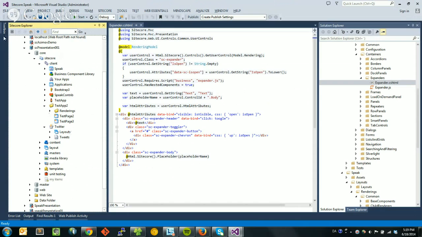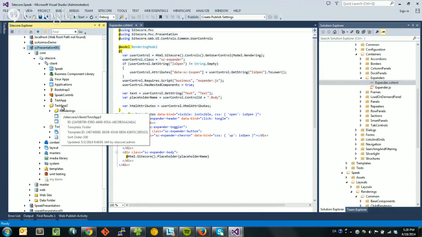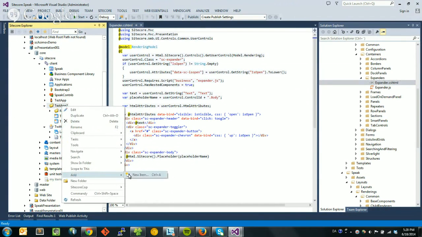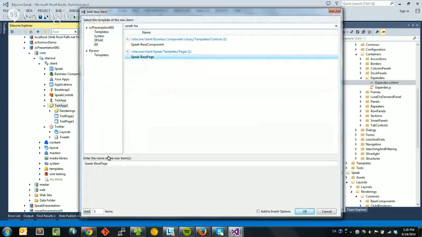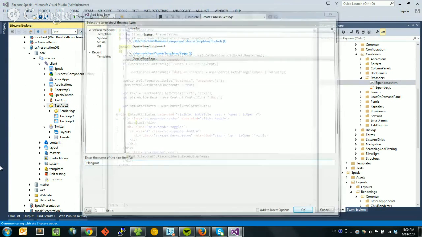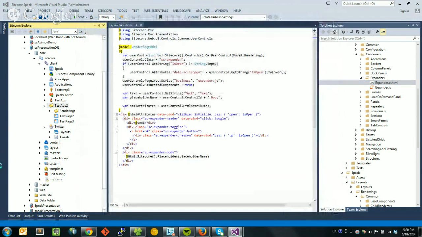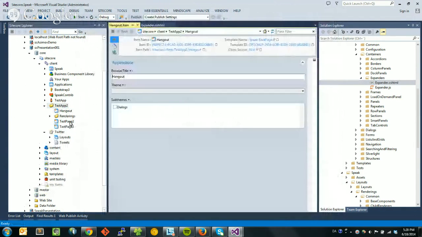So this is my instance, and I will create a page. Don't bother too much on where I place that. You can choose whatever, whenever you want. So basically, to create a page, you add a new item, and you need to search for Speak base page. You can give it a name. Let's say Hangout. And that's it. You have created one page.